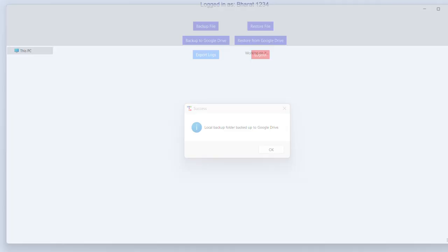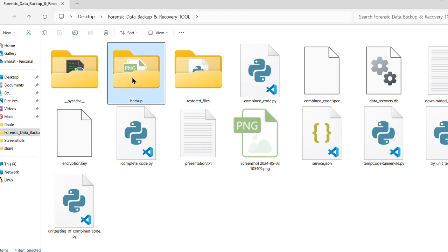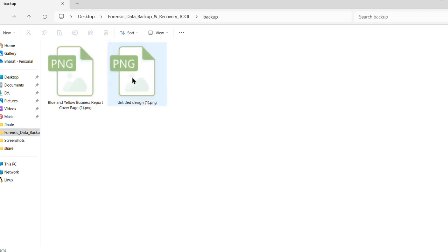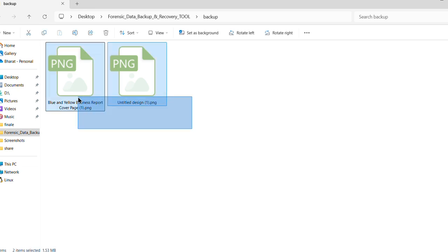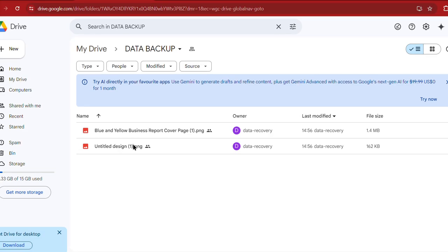Let's see what is stored in the local backup. This file. Yes, both files got backed up to the Google Drive. Let's open the Google Drive first. Now let's open the Google Drive to see whether those two files are backed up or not. I have already opened the Google Drive. Let's see if the files are backed up or not.